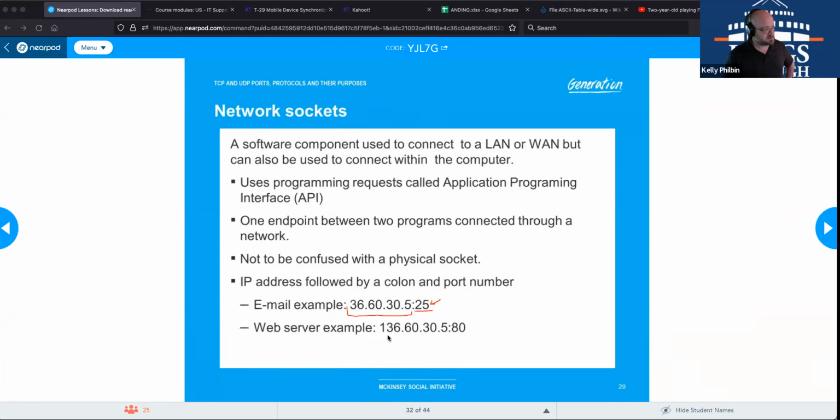And then here would be an example, like I want to communicate with a web browser. Here's the IP address. And then I would use this port, which is HTTP.